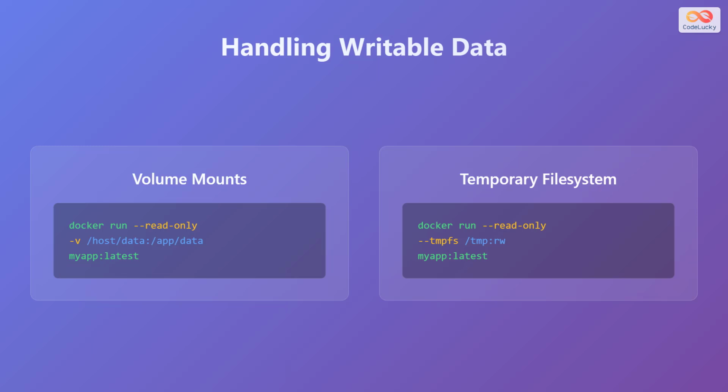Alternatively, you can use a temporary file system, or tmpfs, which creates a temporary directory in memory. To use a temporary file system, use the tmpfs flag followed by the path to the temporary directory and the rw option to make it readable and writable, along with the read-only flag and the image name, for example, myapp:latest.